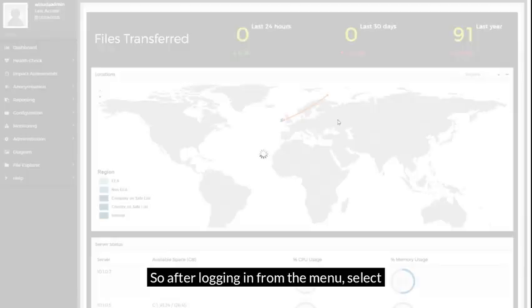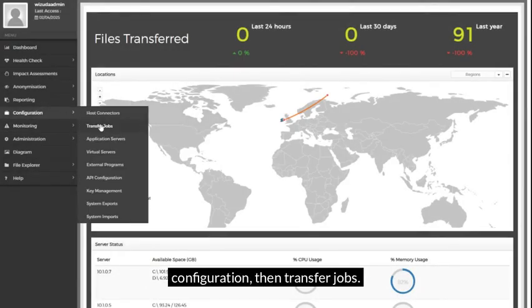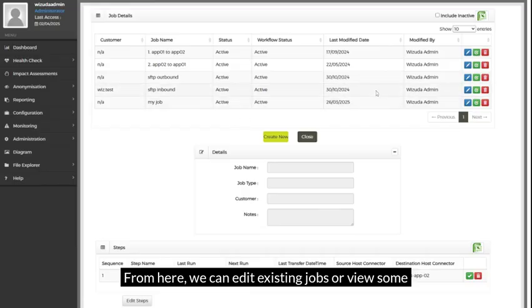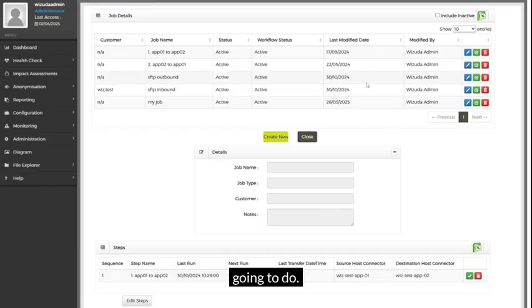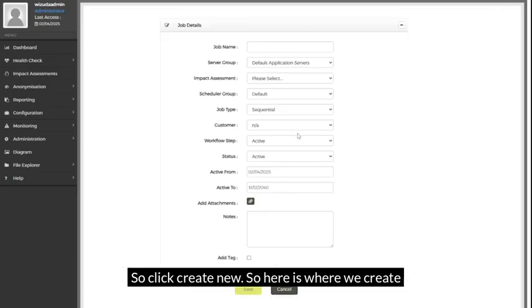So after logging in, from the menu, select Configuration and Transfer Jobs. From here, we can edit existing jobs, or view some details, or create a new job, which is what we're going to do. So click Create New. So here's where we create our transfer job and transfer steps. We just need to fill out a few details.